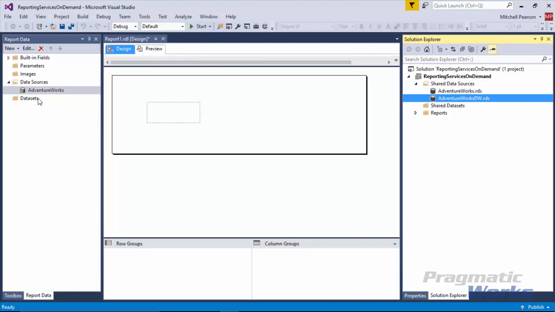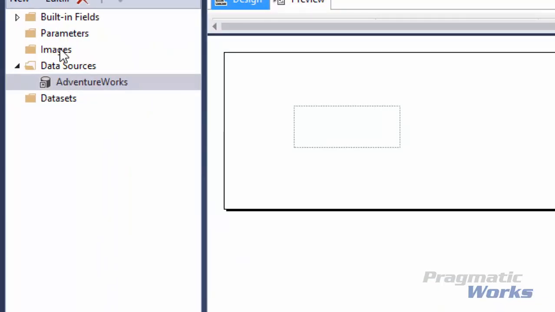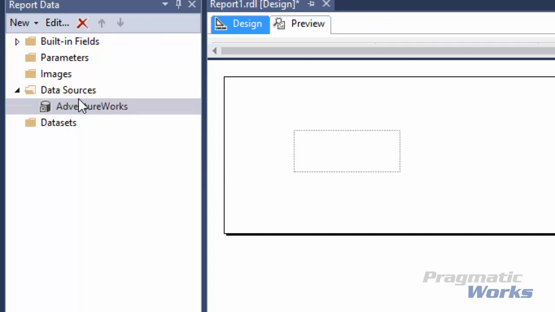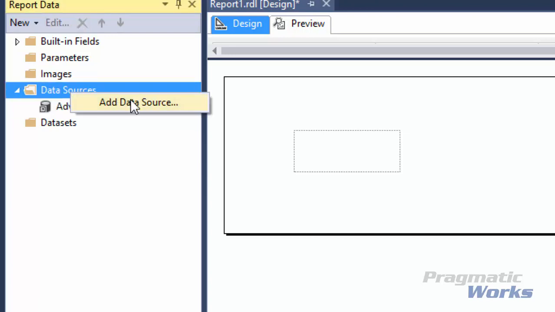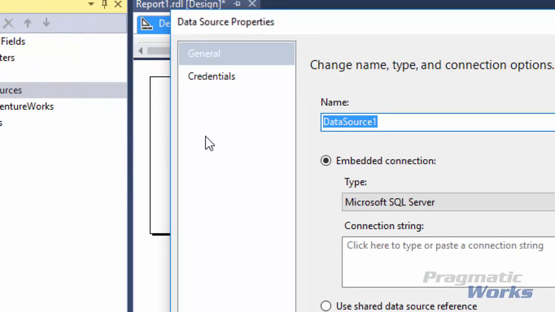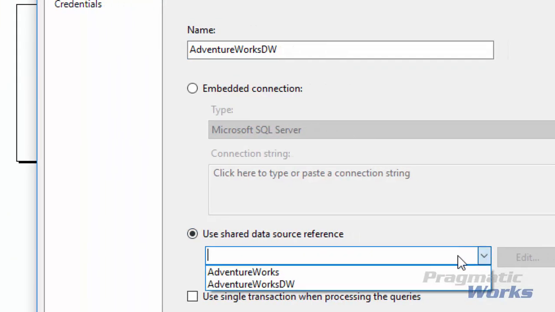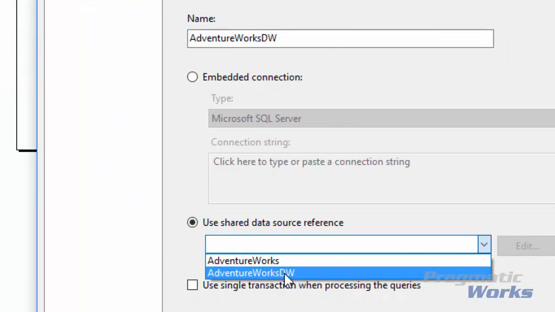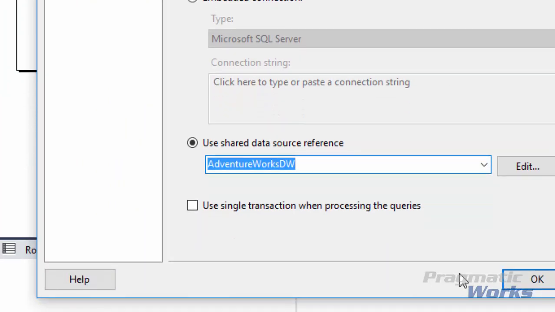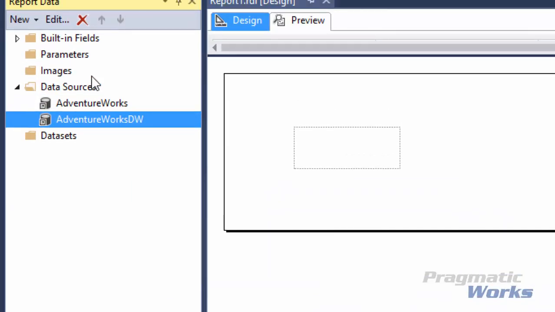And we do. So let's go ahead and go back over here, and I want to add an additional data source to this report using that new data source that we just created at the shared level. So we can right click on data sources, go to add data source, and then I'm going to say AdventureWorks, and this is going to be my DW. And then again, we're going to create a use shared data source reference. And then I can come in here and select AdventureWorks Data Warehouse, and then finally click OK. And now I have both of those connection managers added to this specific report.